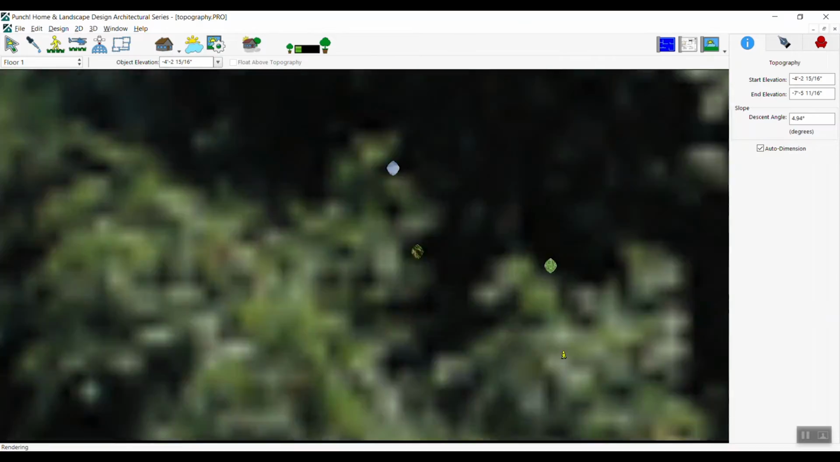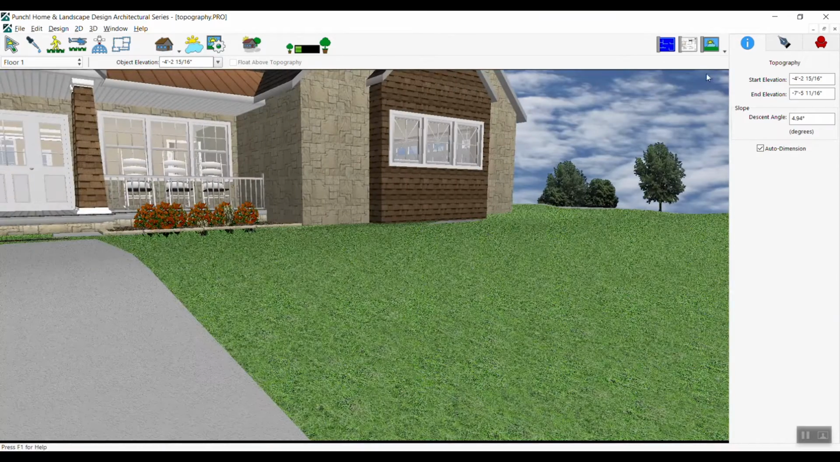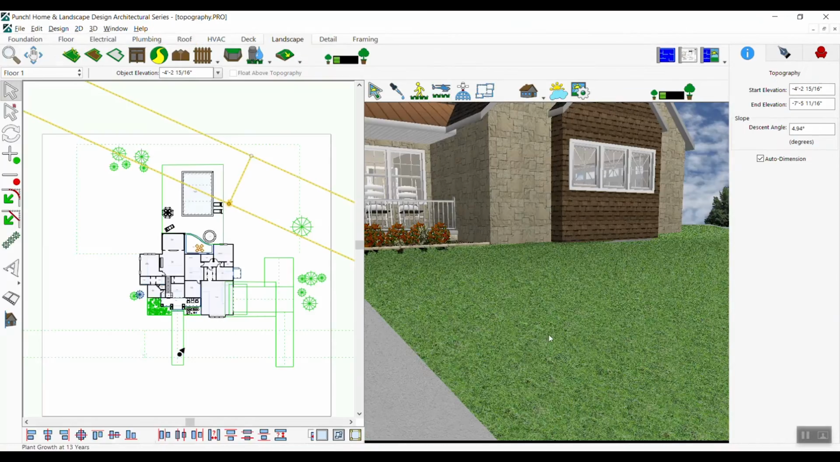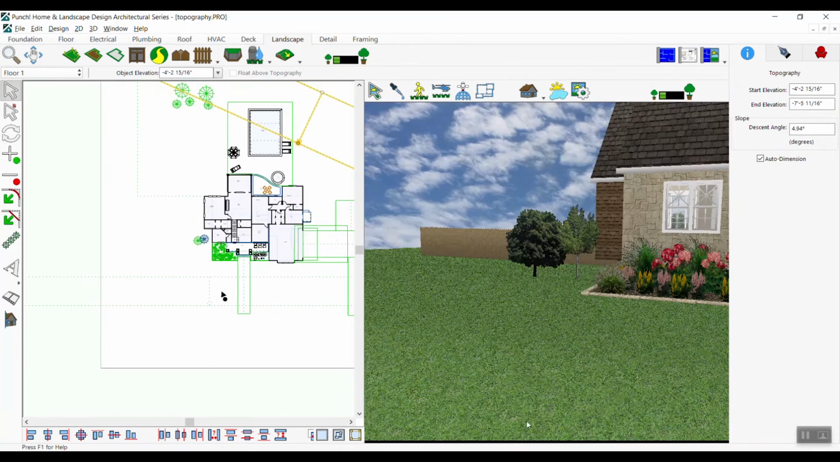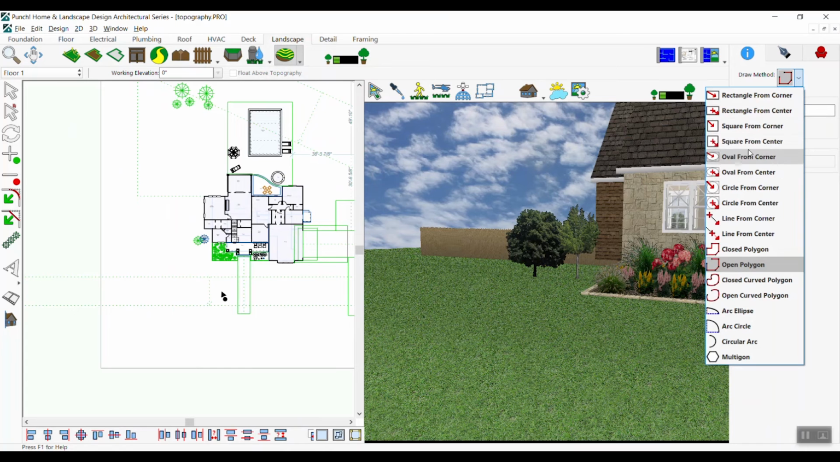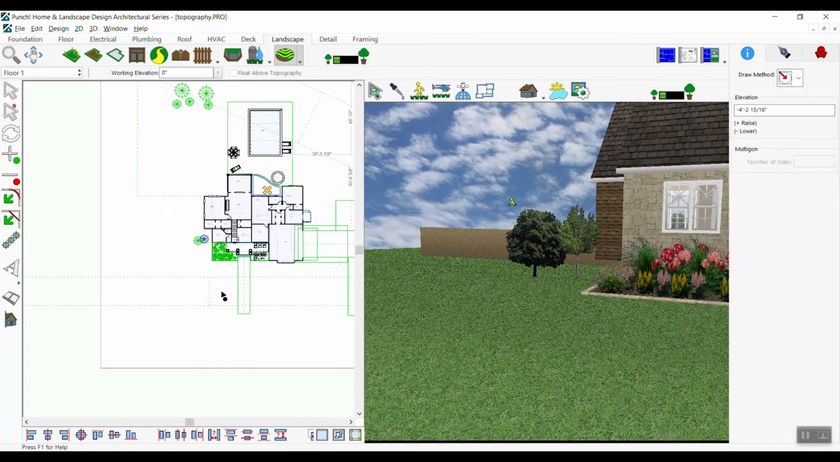Now choose topography line. Click the tool and then choose the draw method. We'll choose an oval from corner. Click and drag out with your button down. Hold the shift key to constrain it to a circle.